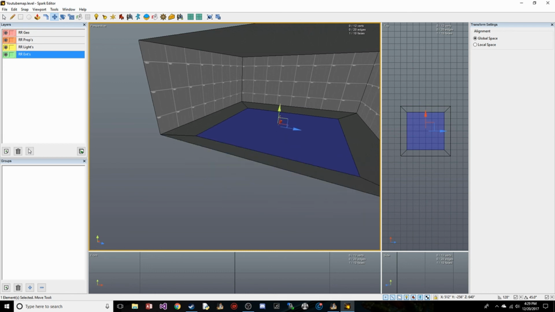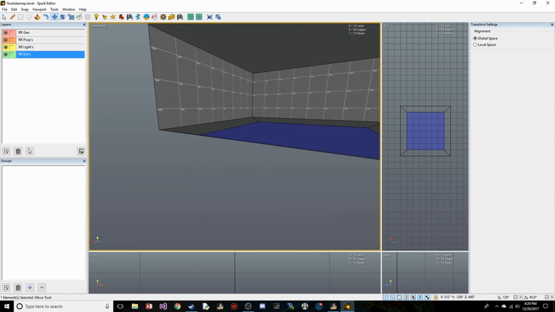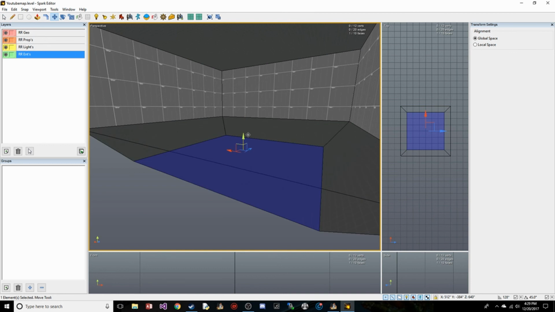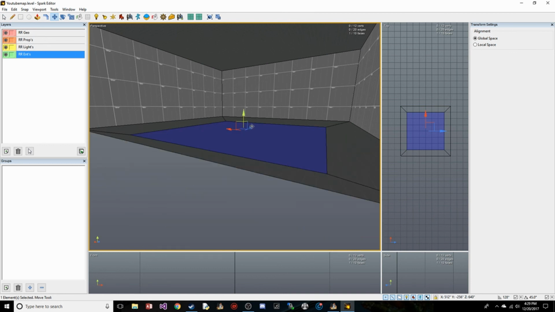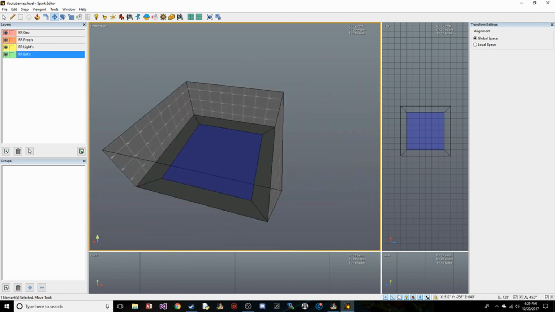And then if you want to make this go down or something like that, just grab it and move it. It's welded together, so it's going to move alongside. Okay, that's about the basics of Spark, I'd say.